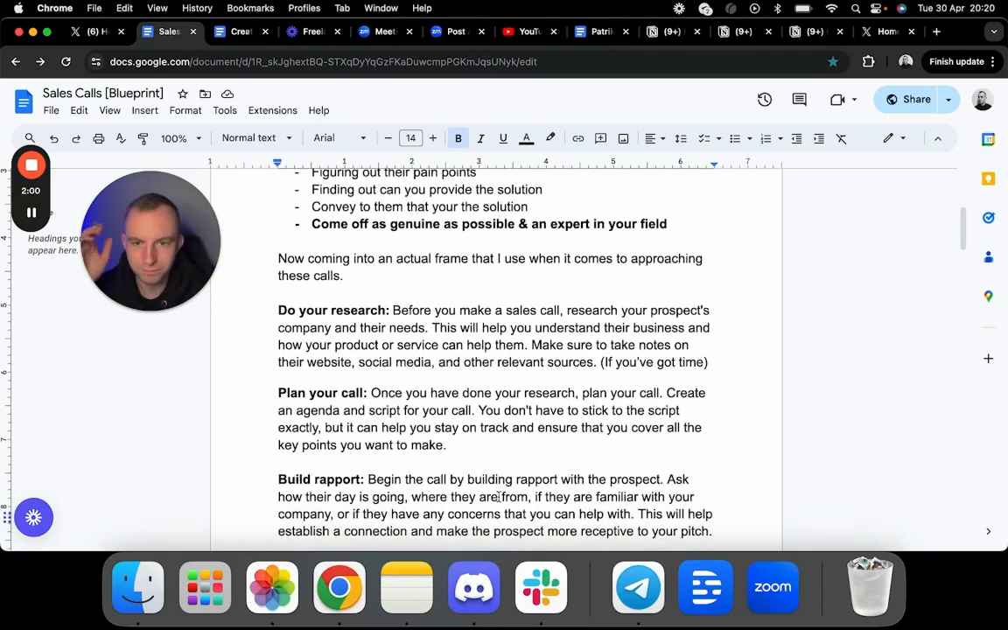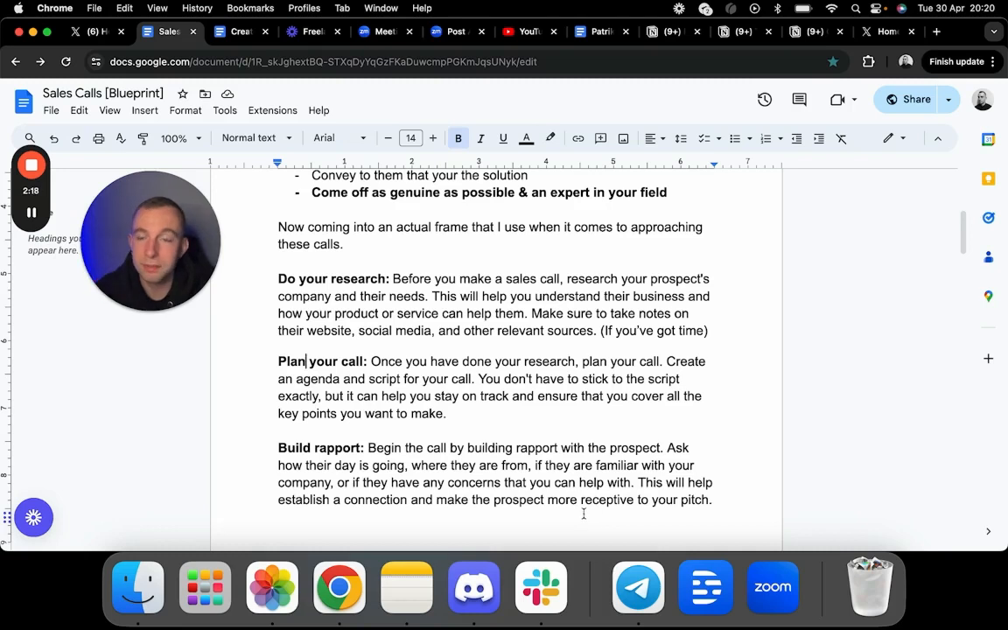Building rapport. The first thing I do when I'm on the call. Right? Begin the call by building rapport with the prospect. Ask how their day is going, where they're from, if they're familiar with your company, or if they have any concerns that you can help them with. This will help you establish a connection and make the prospect more receptive to your pitch.